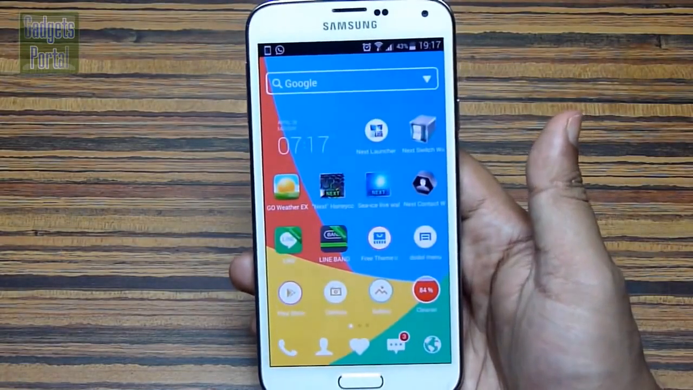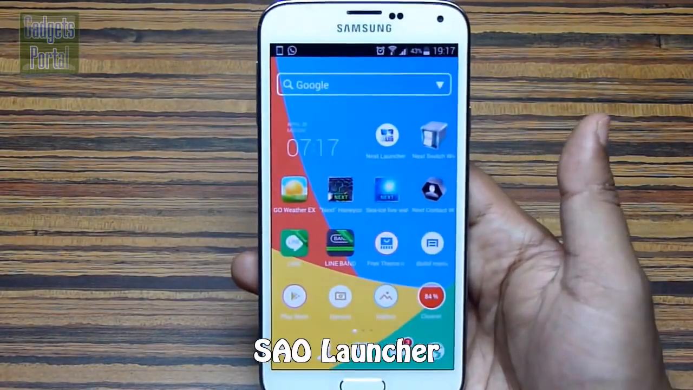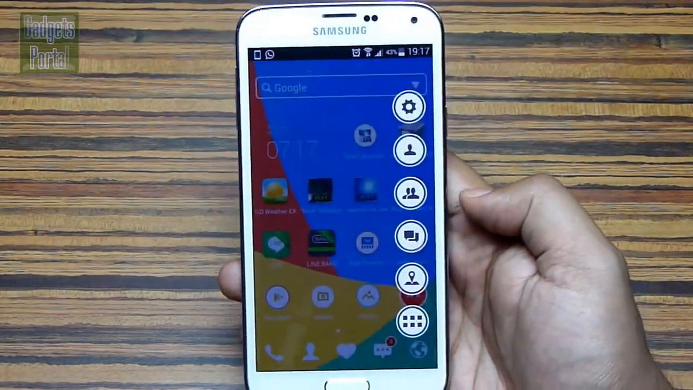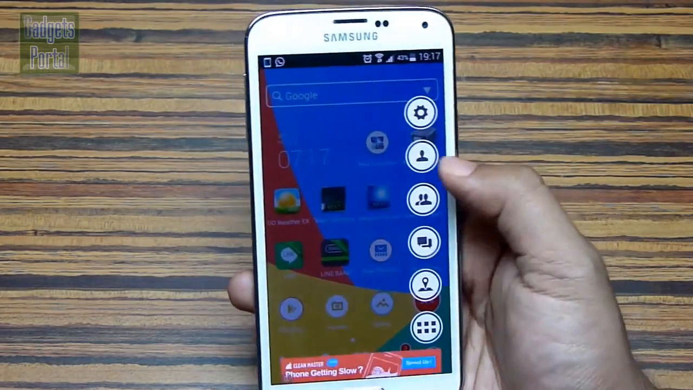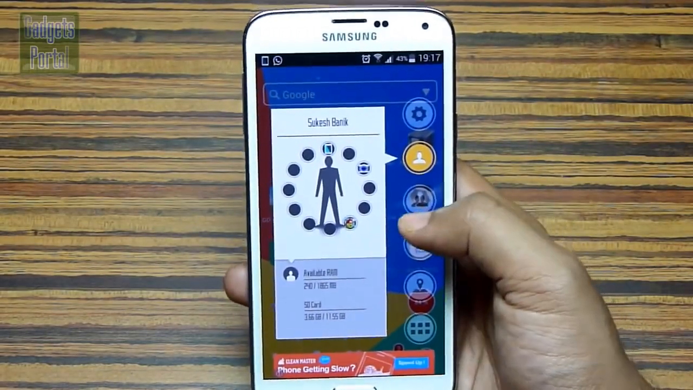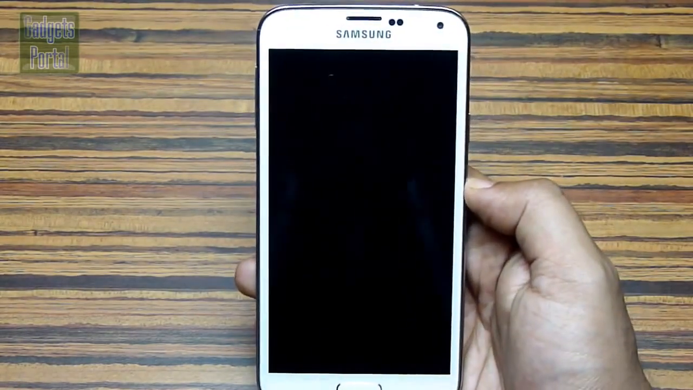Now before I go to the next launcher, I want to show you the SEO launcher, which is basically a launcher within a launcher. You can just swipe from here and you will get these icons. This will come anywhere, anytime, and also on any launcher. This option shows the RAM and the storage info, and you can also place your favorite applications here.